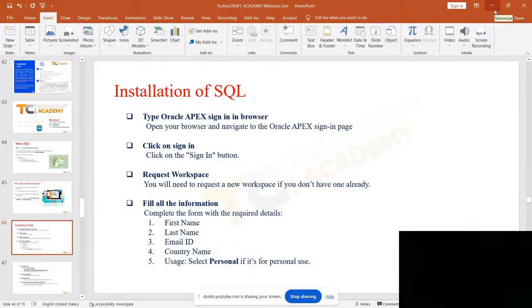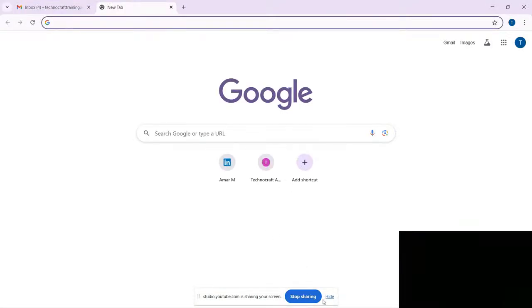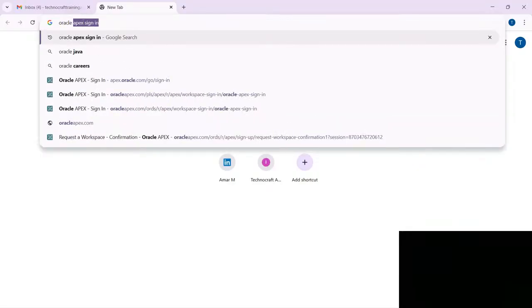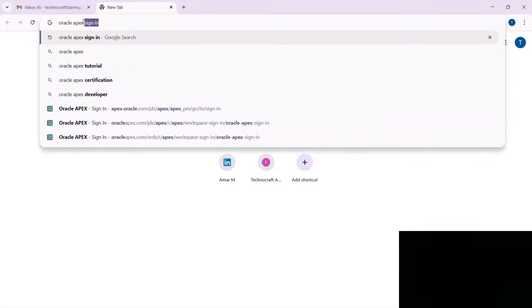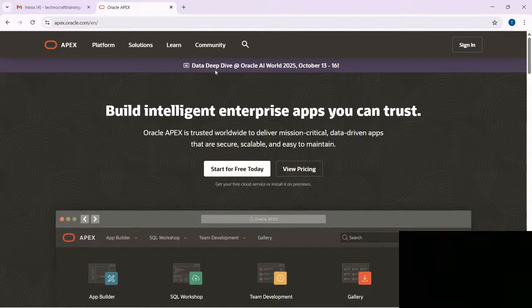First we'll go to the browser and type here Oracle Apex sign in. Search for this, and you can see the second result, apex.oracle.com. Click on this. Okay, start for free today. We have an option called sign in here. Just click on sign in.